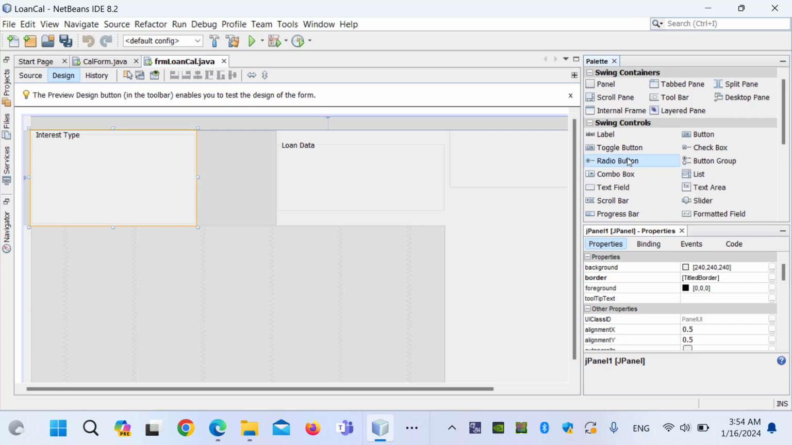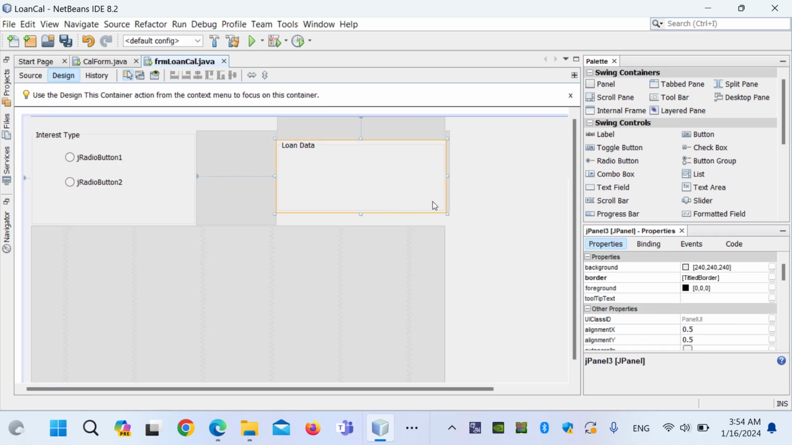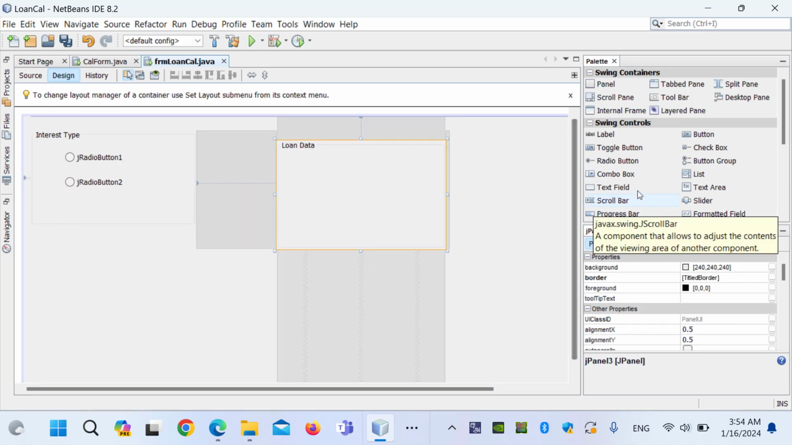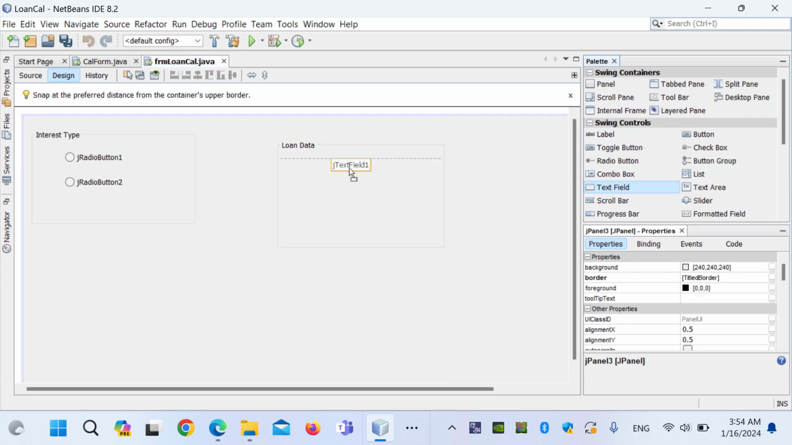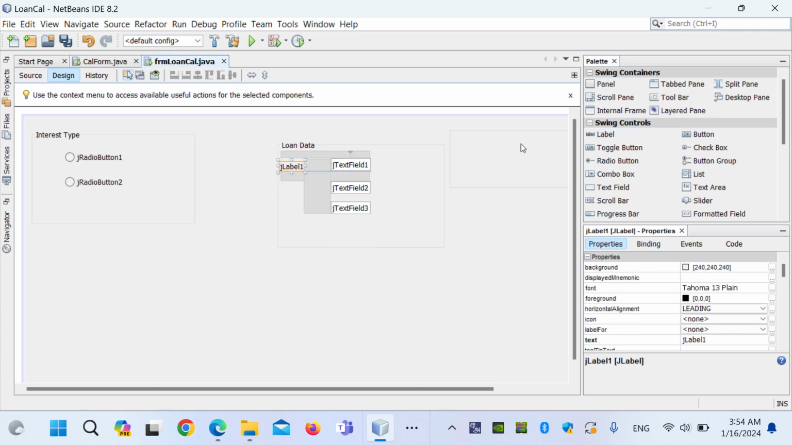Here I am inserting two radio buttons for normal interest and compound interest. It has to be selected by the user at runtime. And here I am inserting three text fields and three labels. Text fields for inserting the initial loan amount, annual interest rate and the duration in months. You can directly drag and drop form elements to the form.